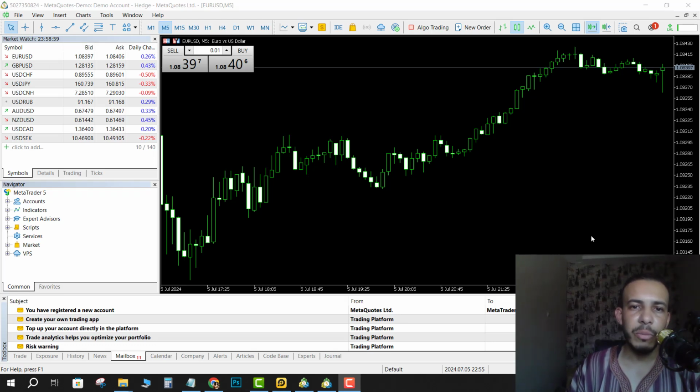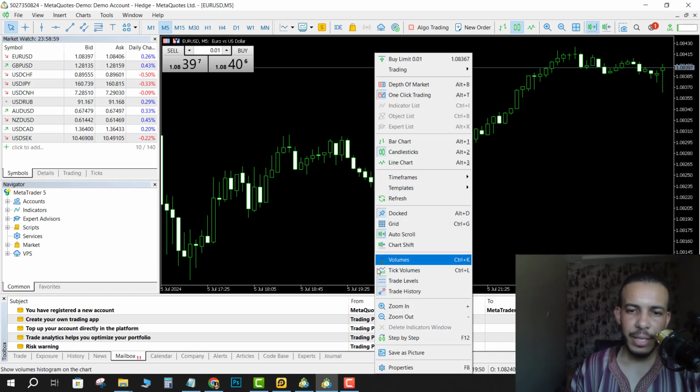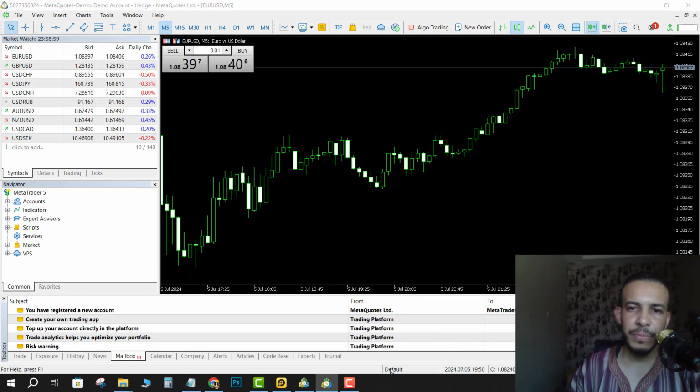First of all, open your MetaTrader 5 software and choose your currency. As you can see here, the chart color is black, and let's say I want to change it. So just right-click on the chart and go to Properties.